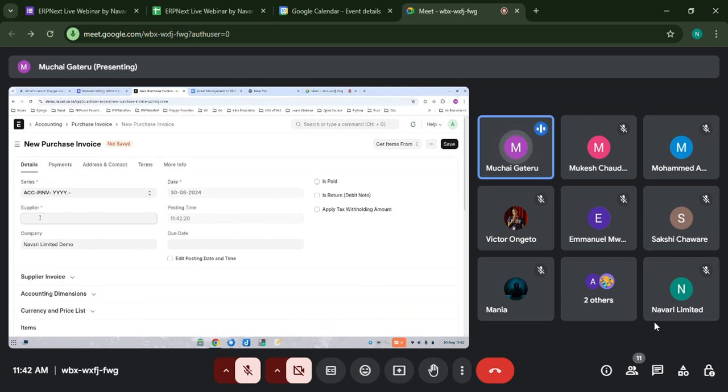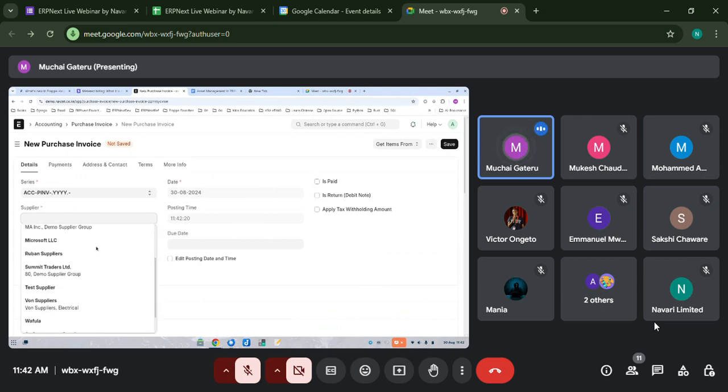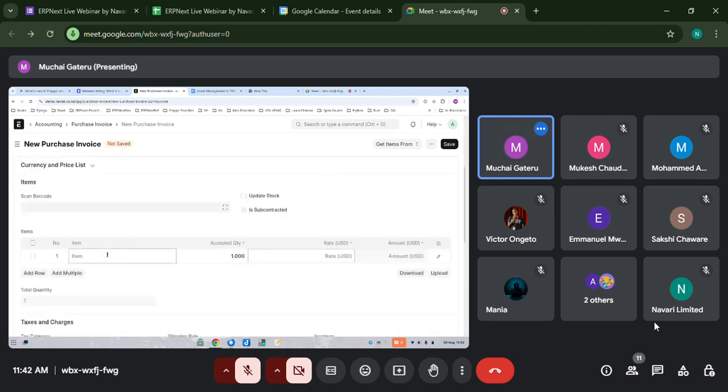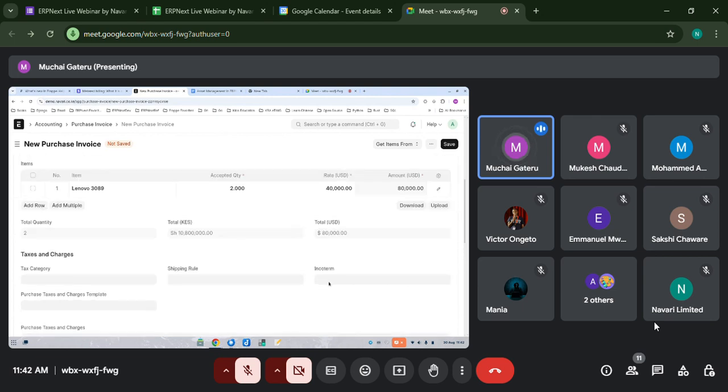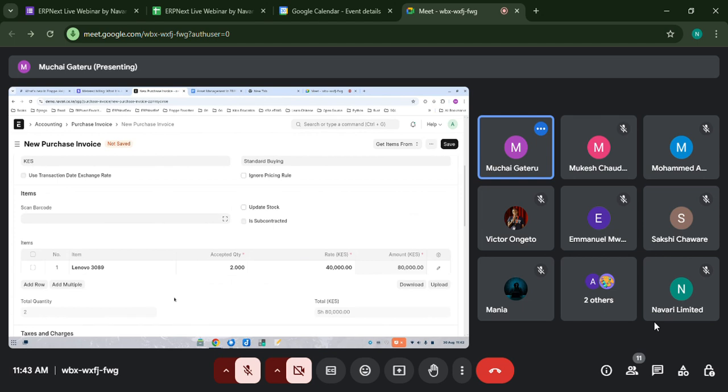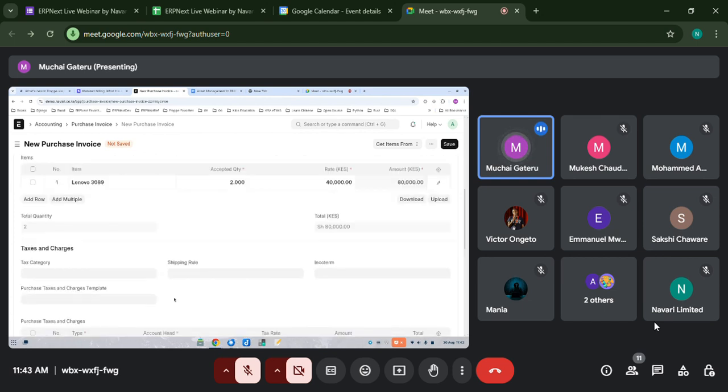We can say we are buying this from Ruban suppliers, whoever this gentleman is in the demo. We can say we are purchasing probably two, just as an example. We can say each will cost around 40,000. This is probably an average rate in Kenya for this kind of asset. I think it depicts the wrong currency. I actually don't know why it does this. This is our demo environment. I suspect someone has done a lot of mumbo jumbo on it.